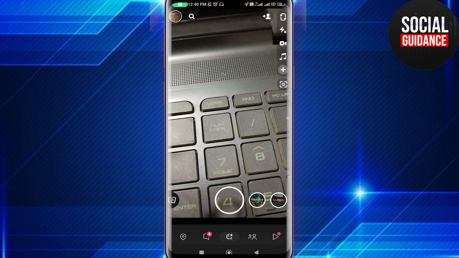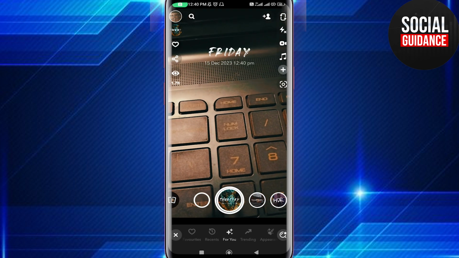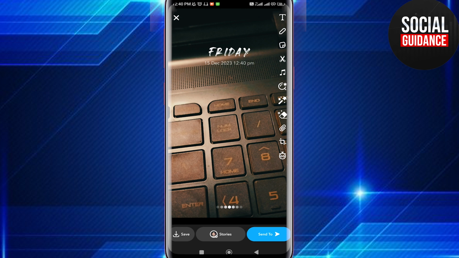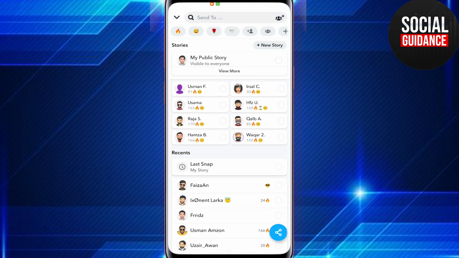And when you are here, you just have to take a snap, like you can record a video or you can take a simple photo. To send the snap, take the photo. So I just took the photo, and now to share this snap to other social media platforms, just tap on this send to button and you can see all your Snapchat friends.